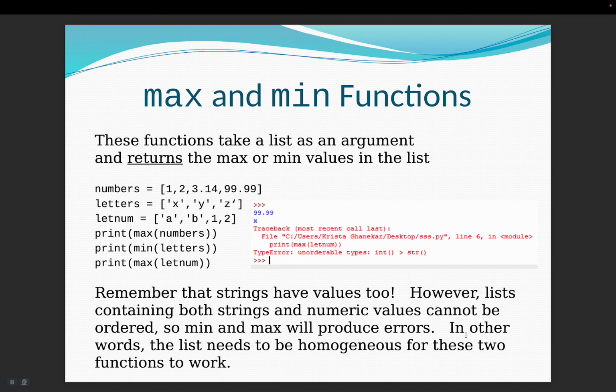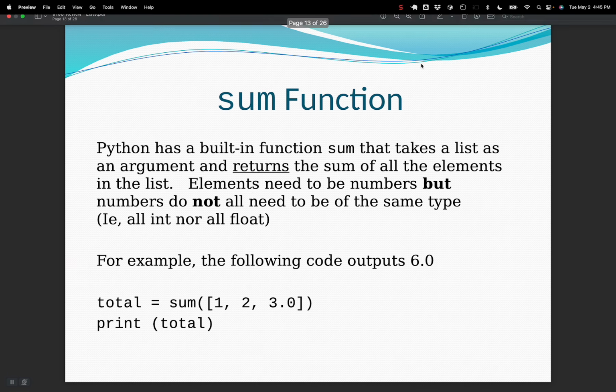So lists containing both strings and numeric variables cannot be ordered, so min and max will produce errors. In other words, the list needs to be homogeneous for these two functions to work. Homogeneous meaning the same.